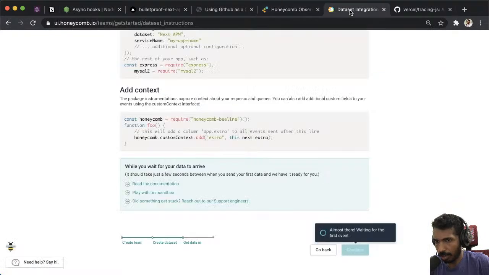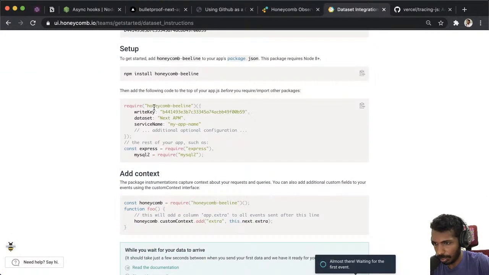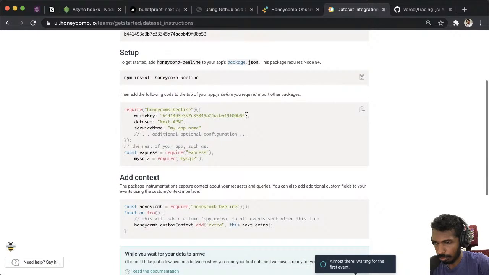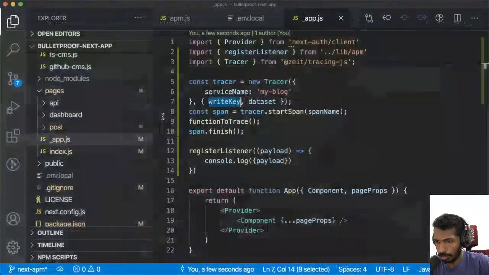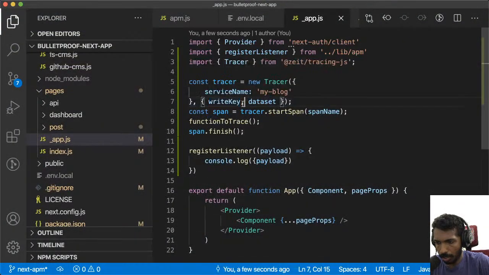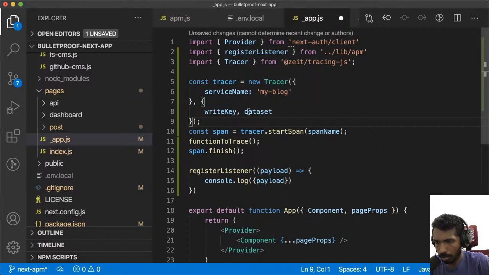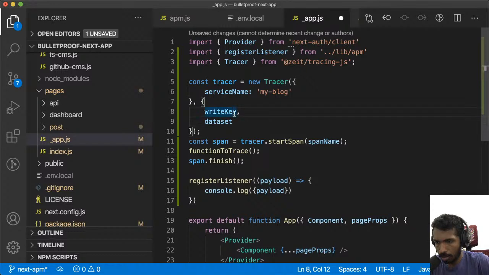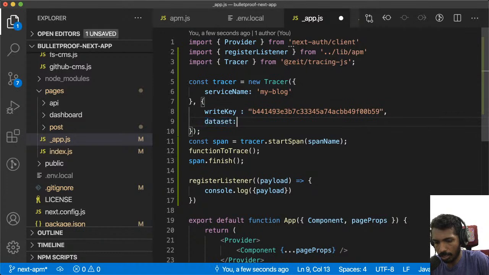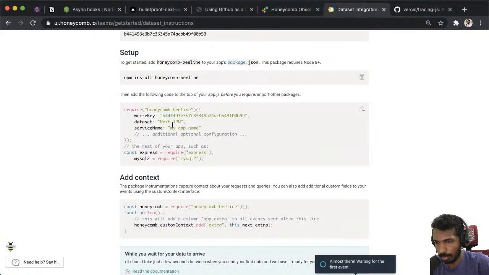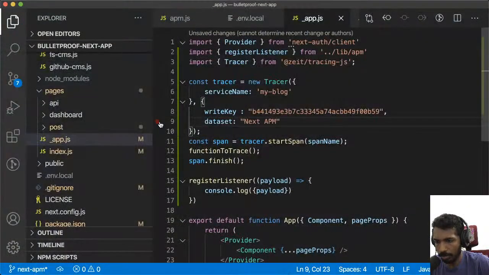Write key and dataset, without the write key. I'm going to reset these kinds of things, so that's fine. Okay, this is my write key. Yep, I'm going to use this. This is my write key, and the dataset is next APM. Okay. Oh, I put a space. I shouldn't have done that anyway, which is okay.